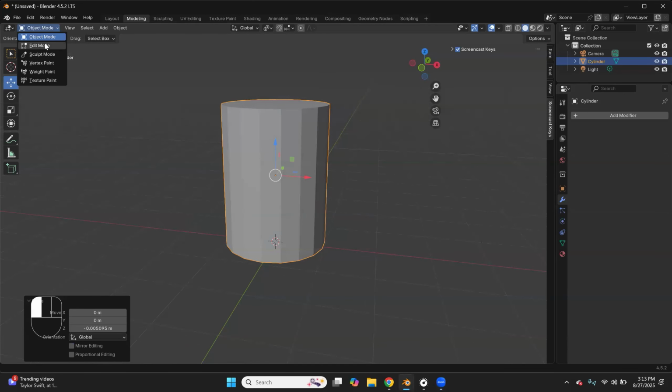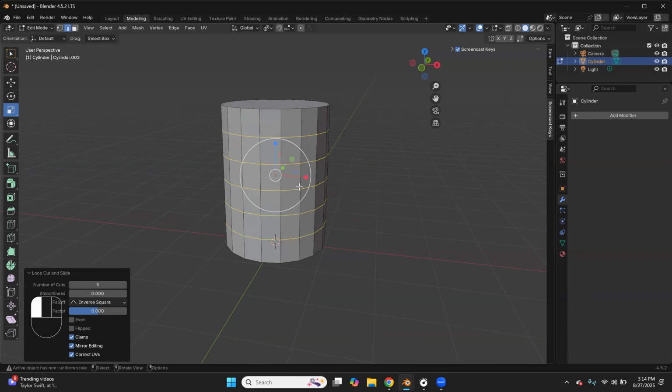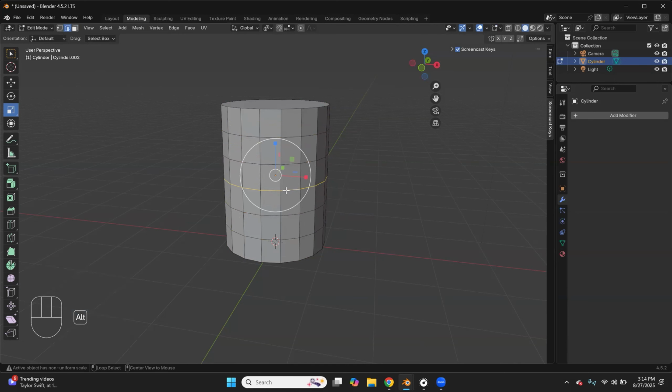And then I'm going to go to edit mode. And then I'm going to do some hotkeys. I will do Control R, and that's going to give me some edge loops. Now, if I slide up on the mouse wheel, it's going to give me more. And that looks like a decent amount just to get our basic shape. And then I'm going to hold down Alt and click on the center edge loop just to select it.